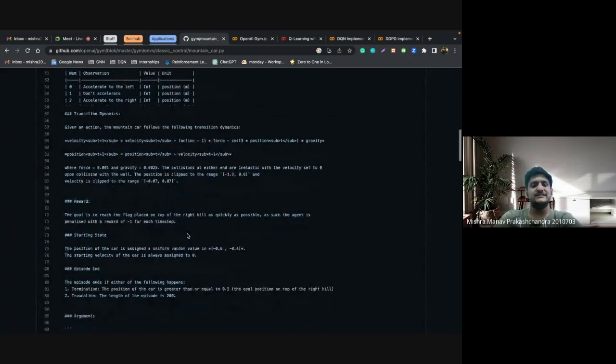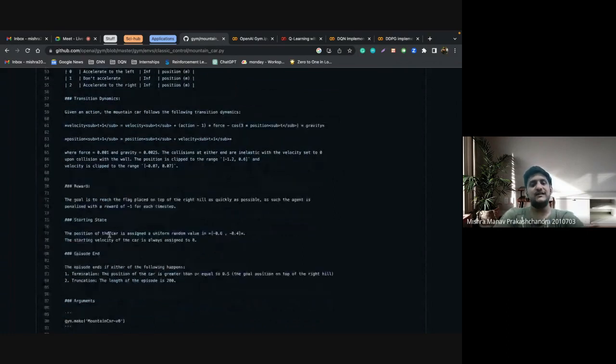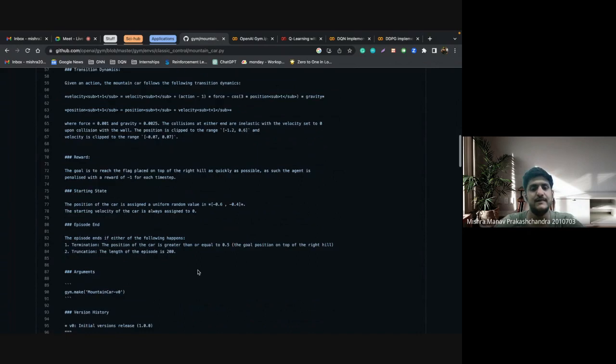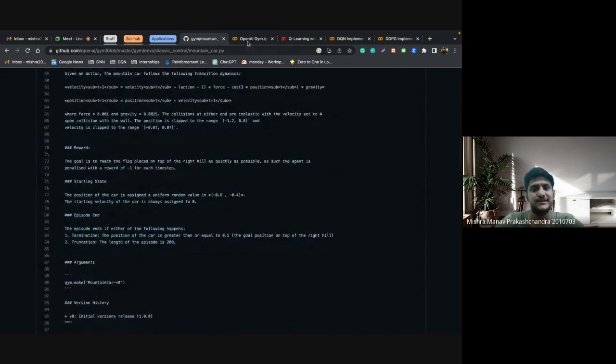Okay. The starting position of the car is assigned a uniform random value within this range, and the starting velocity of the car is always 0. The episode ends in either of the following cases. First, the position of the car is greater than or equal to 0.5, which means the goal position on top of the hill. Second, the length of the episode reaches 200. If it goes beyond 200, you also stop the episode. Okay, so this is how the environment is defined.